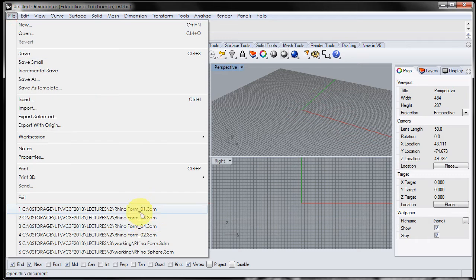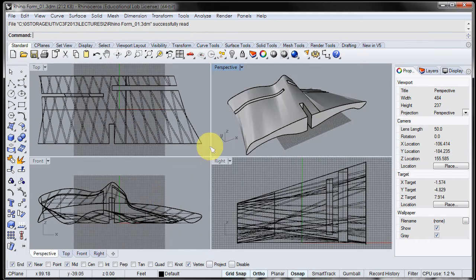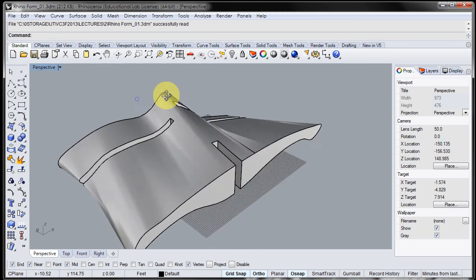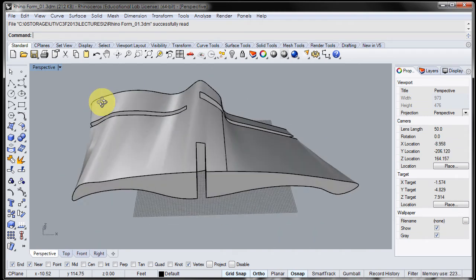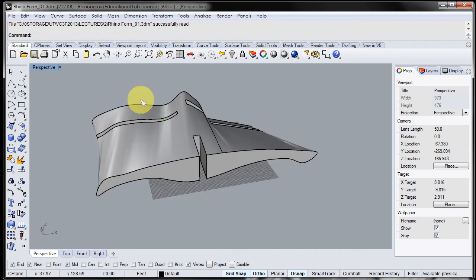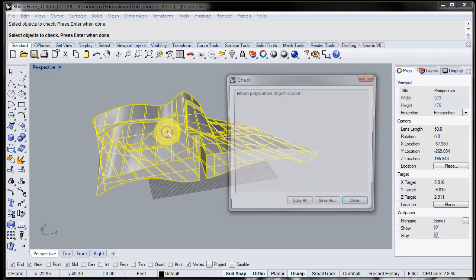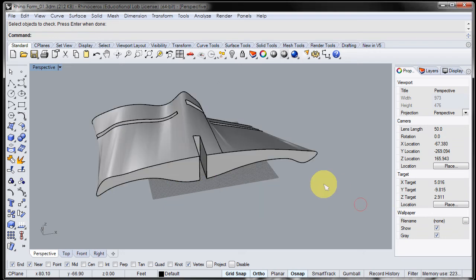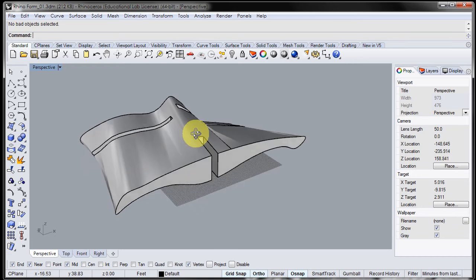So let's open this form that I've made. There's a couple of things you can do through Rhino, a few commands that you can run to check the model. In fact, one of them is called check. So you can type in check and then select the object to check, and it'll give you a little readout whether it thinks it's valid or invalid. So it thinks this one is okay, so that's good. You can also do select bad objects, and it will automatically select bad objects. And it says no bad objects selected, so that's a good sign.